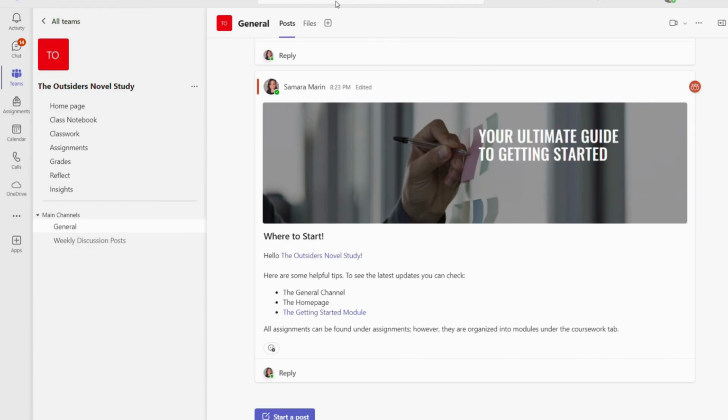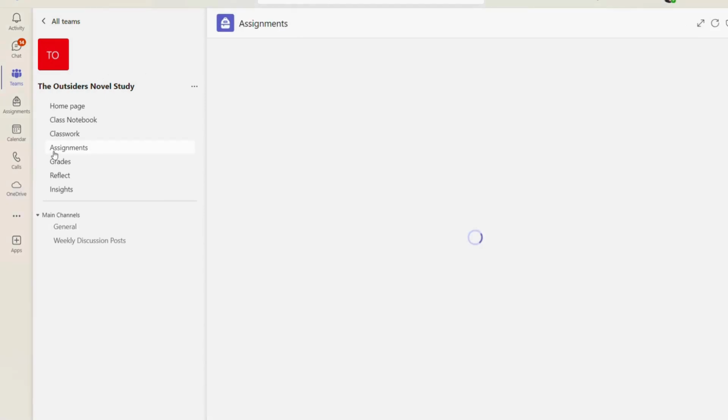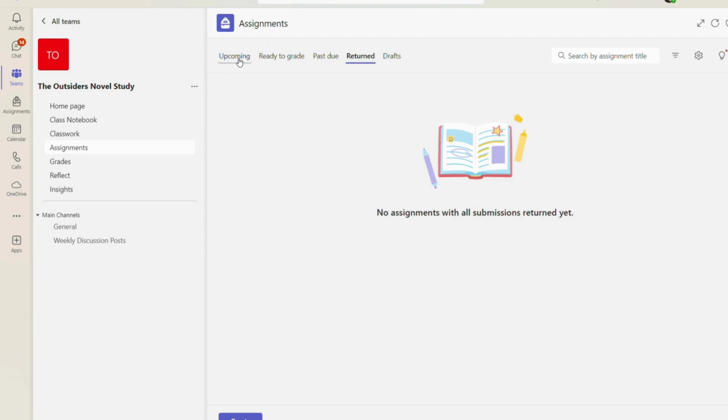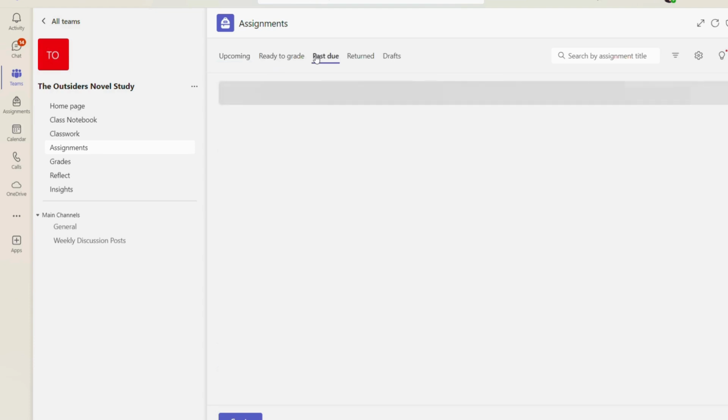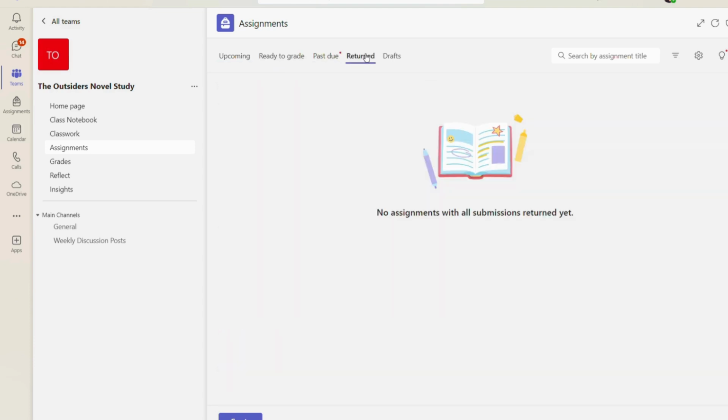When it comes to their assignments, students can find them in 2 places. Either in the Assignments tab, which will show them what's upcoming, what's past due, and what's been returned to them.